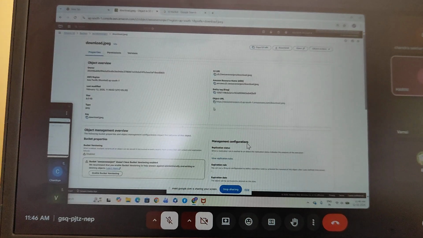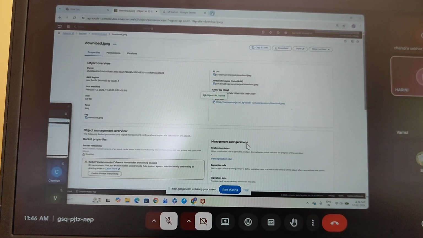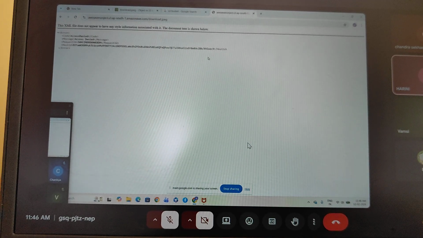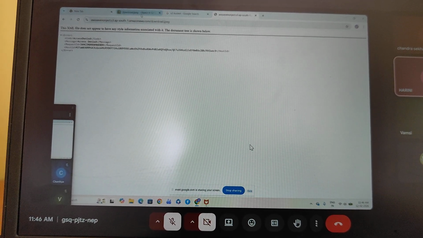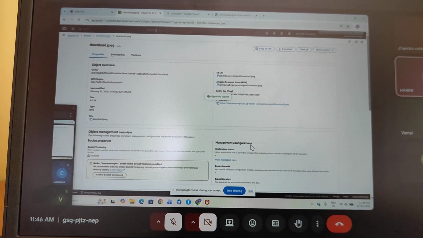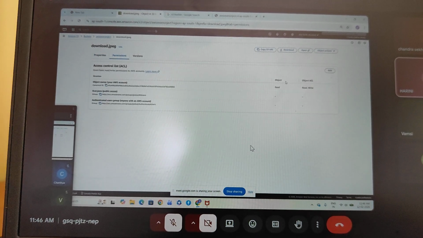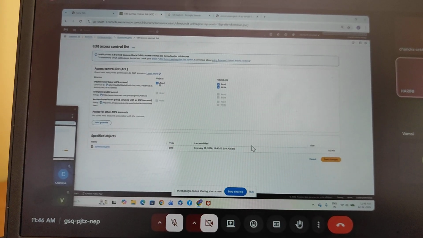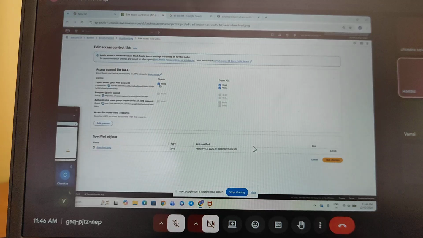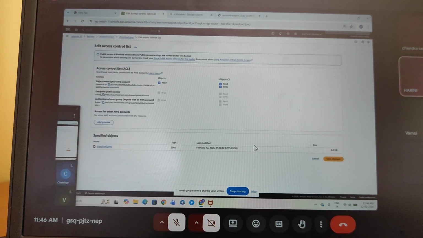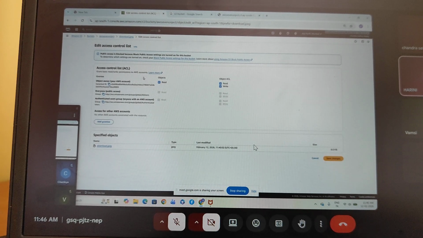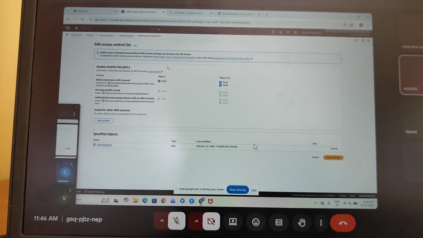You can check. Going to the Edit option. See this, everyone, public access is also available in this image, and once you can click, enabling.